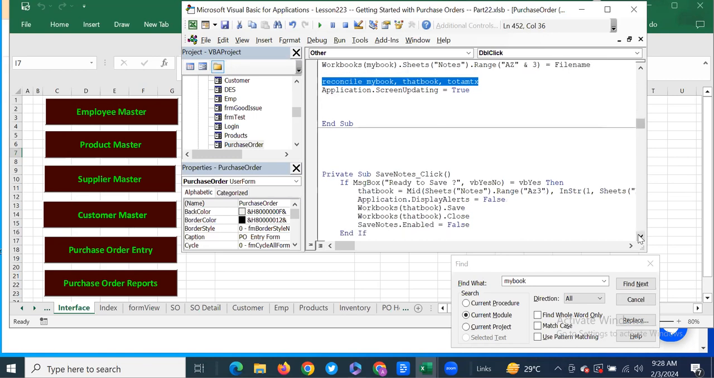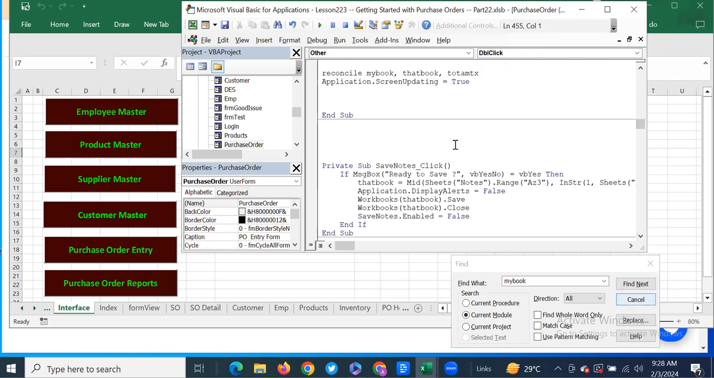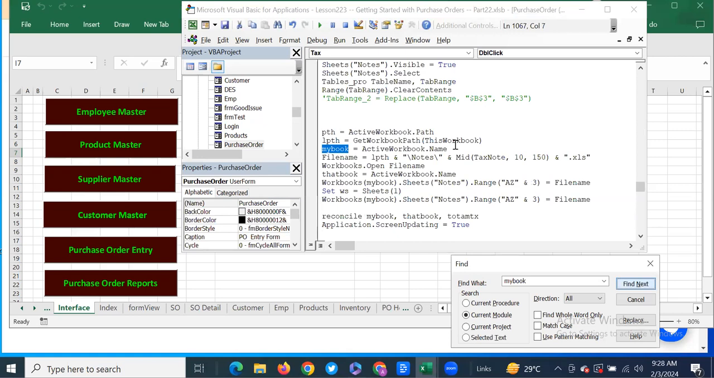Okay, so let's check again if there is more my book used anywhere. Yes, so let's remove this as well. Okay, so this is how you are going to remove and replace all the unnecessary redefinition, since you have already initialized the variable at the time of the initialization of the form, right? So this is fine. This is fine.